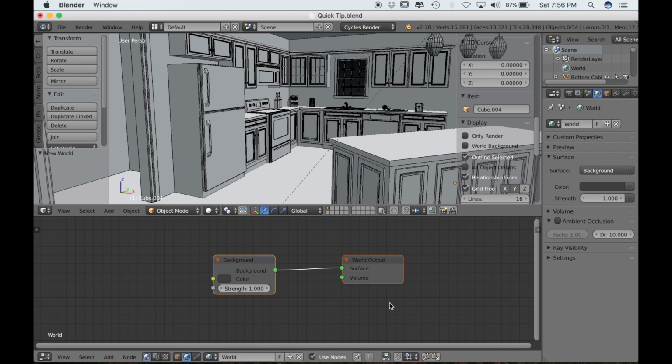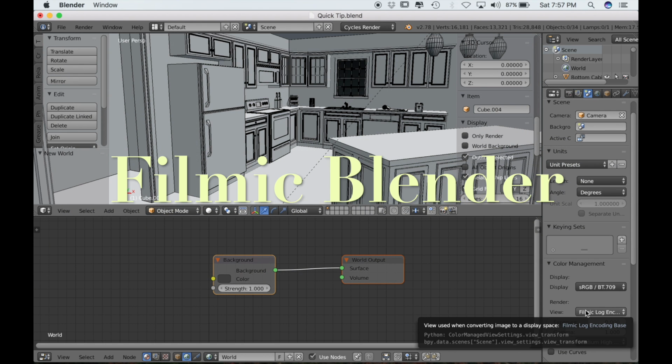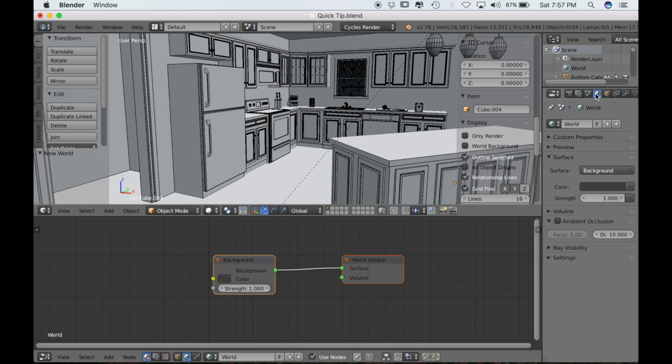And it should also be noted that I'm using Troy Sobotka's Filmic Blender, which is a new color management system for Cycles rendering. I definitely recommend checking that out if you don't know about it yet, because it's pretty amazing.